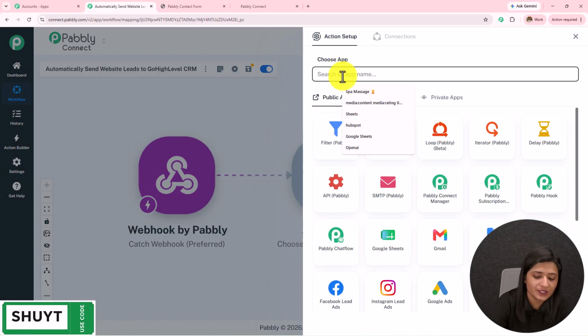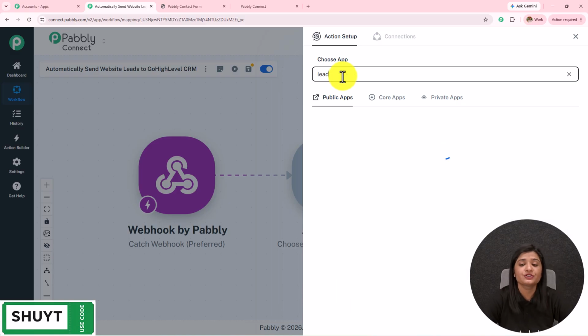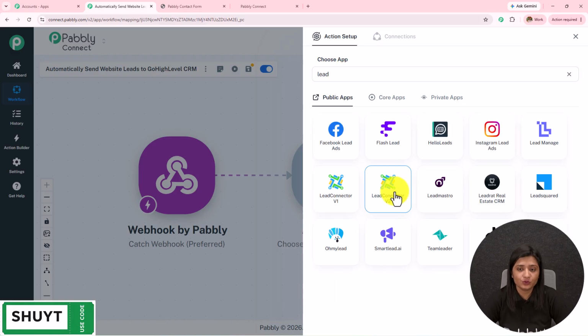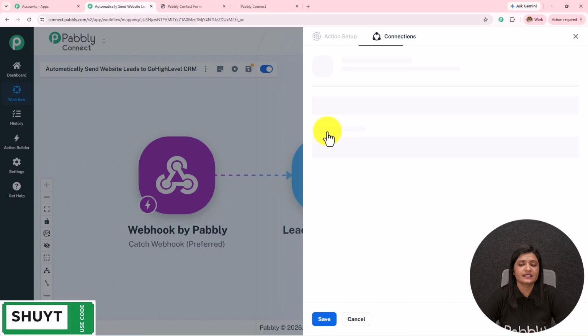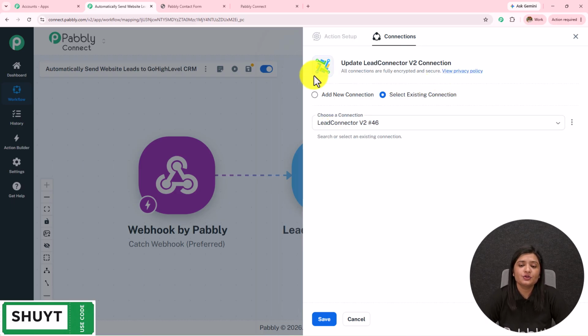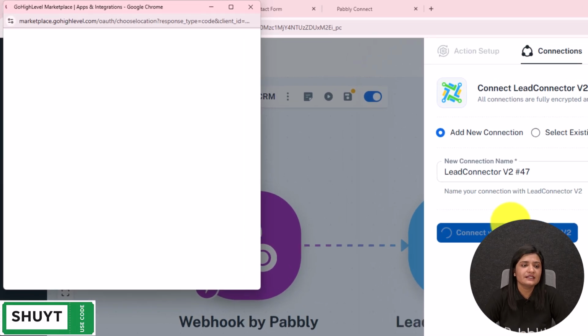So I'm going to click on this add new action step, and in the action application, I'm going to search for Lead Connector V2, and in the action event, I'm going to select create contact. You can select anything according to the requirement and then click on this connect. If you have an existing connection, go with save. If you don't have one, click on this add new connection, then click on this connect with Lead Connector V2.